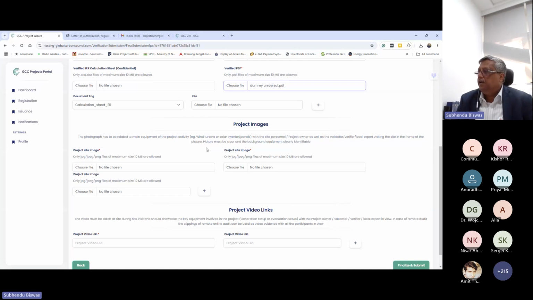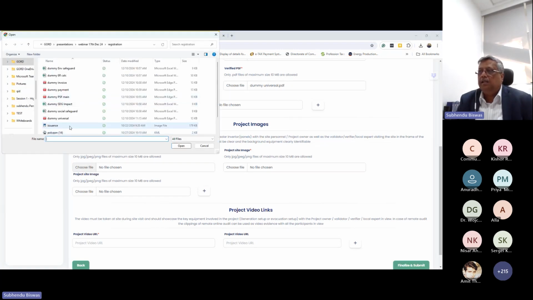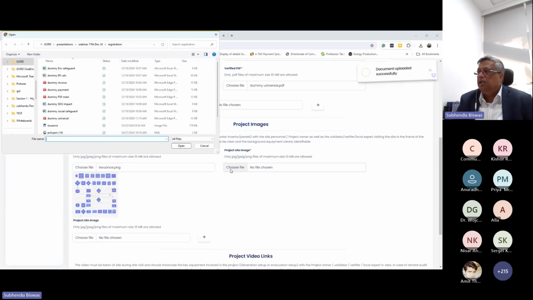The picture must be clear. Background equipment should be clearly indicatable. So you have a clear guideline on what to upload as a part of the site. So we know that there has been a site visit which has been carried out, and there has been people on site to look at the project.